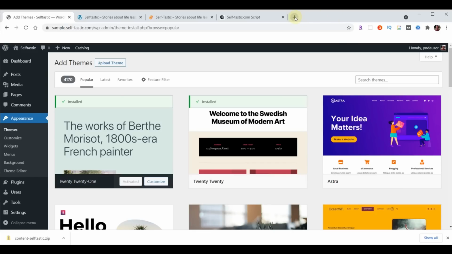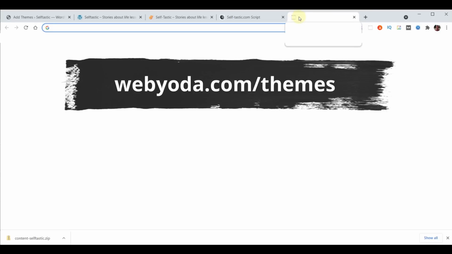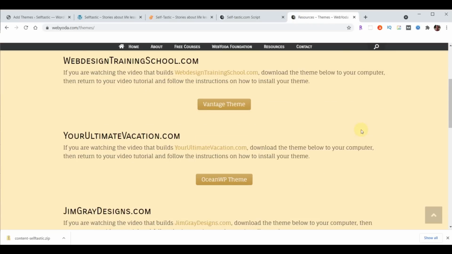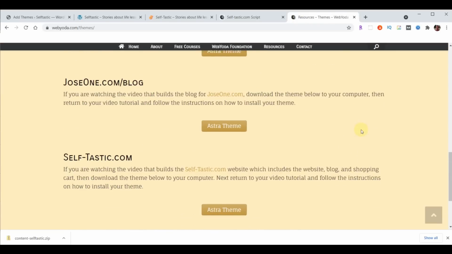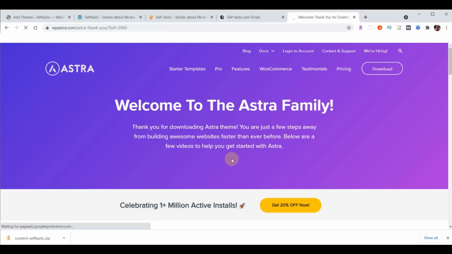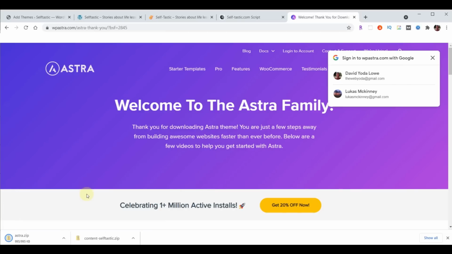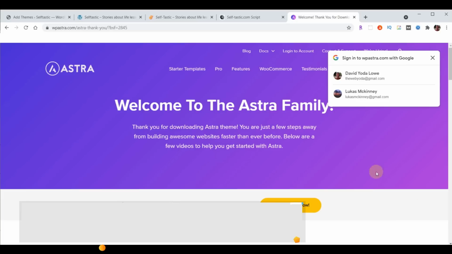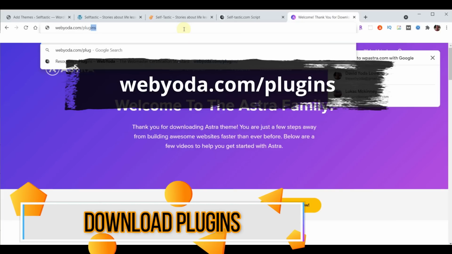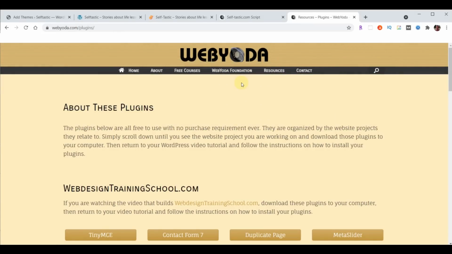So let's go ahead and get our theme now. So we'll open up a new tab, and we're going to go to webyoda.com/themes. Scroll down to the project we're working on. There's self-tastic.com. And we're going to click on Astra theme. That takes us to the Astra website, but it also downloaded the Astra theme right there. We can go ahead and close that. Now we want to go to webyoda.com/plugins. We want to download the plugins we need for this project.